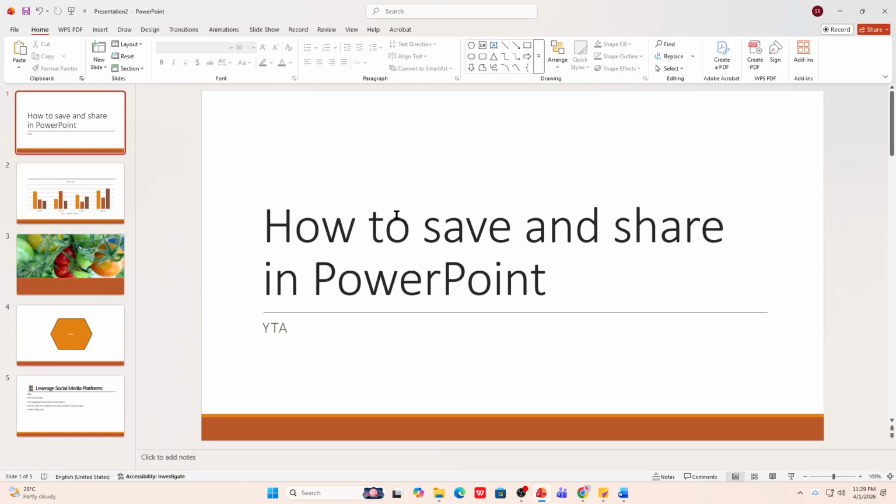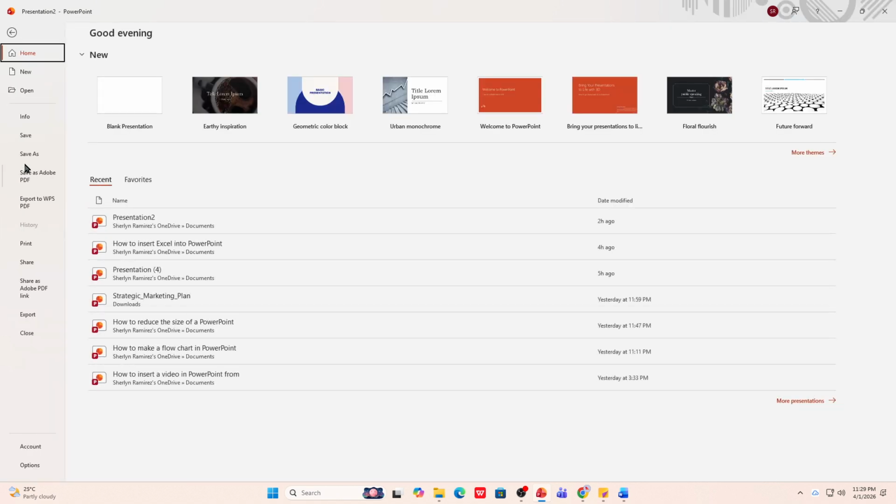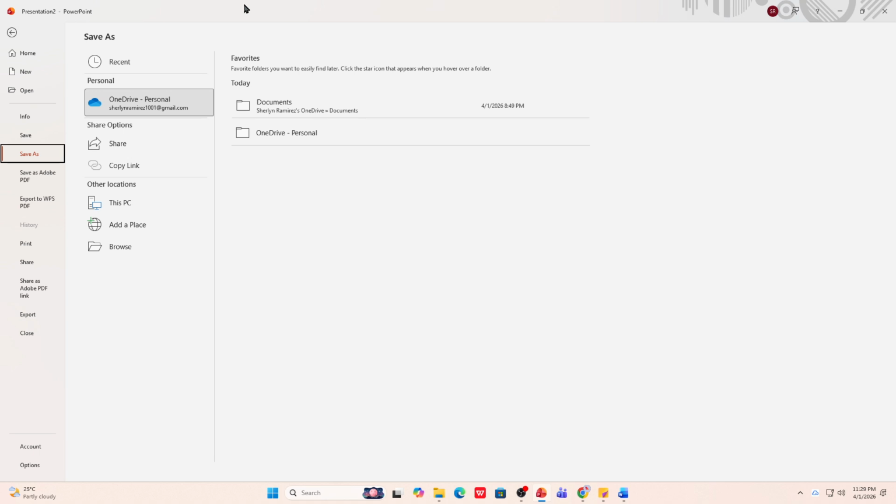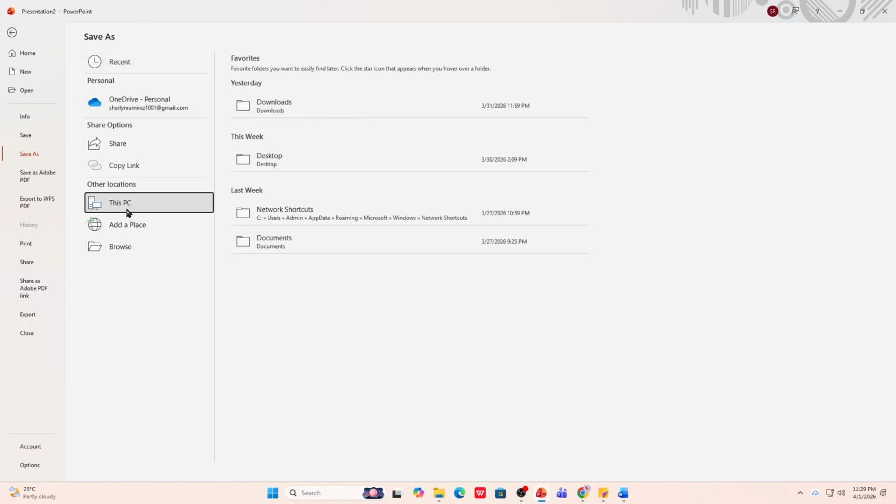As soon as you have something on the screen, it's a good habit to save it right away. Go to the top left corner and select File, then choose Save As. Here, you'll pick where to store your presentation. If you choose This PC, you're saving locally to your computer. That's great when you don't have internet access or prefer to manage files yourself.